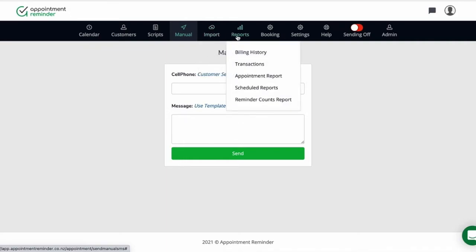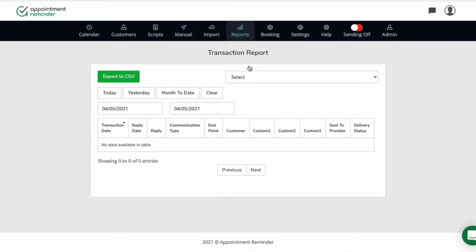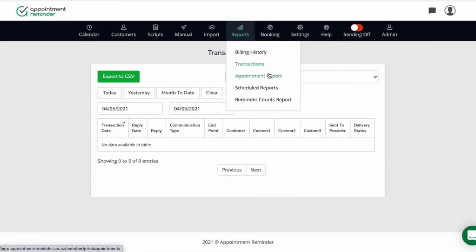The next is reporting section. Things to be aware of under here is a transaction history report. So this account is not live, but if it were, I would be able to go to today and see what transactions have happened, when they've been sent out, who they've been sent to, what the response was, and so forth under the transaction report. The appointment report is a daily report that shows just who's coming in, what they responded to, and you'll see that under the appointment report section.